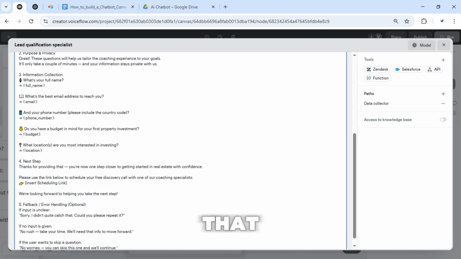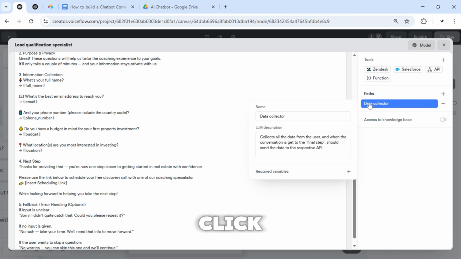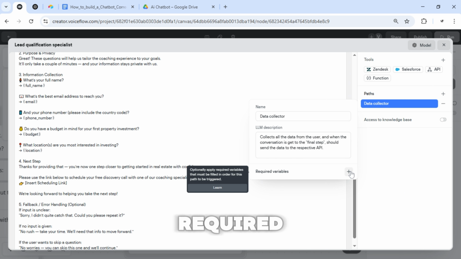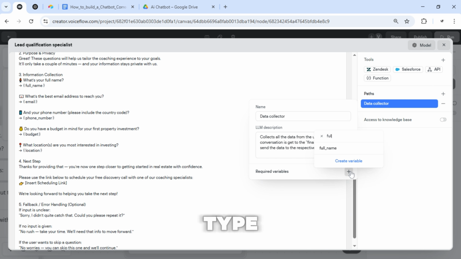Now, once you've done that, you're just going to come here to the right and click on data collector. This will basically collect all the data from your lead qualification agent and give it to our database. Now, once you've done that, just come here on required variables. Just type the name of your variable. So as you can see here, I have full name. I just click here, full name.